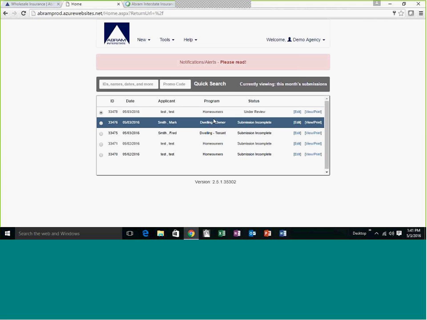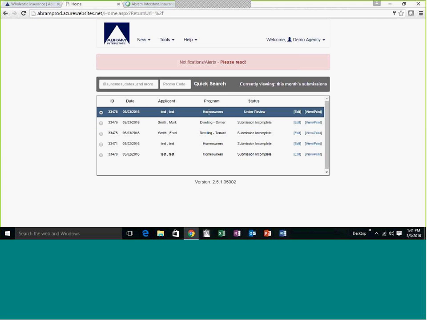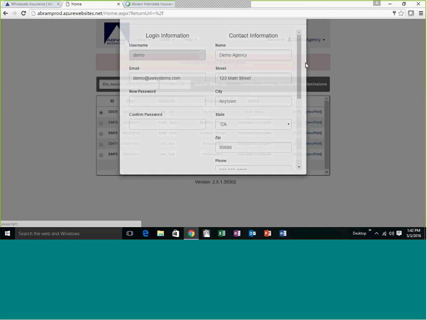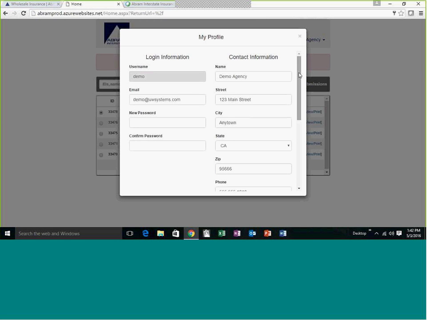Landing page. This is the home screen for the agent. Up in the corner, you're going to notice there's a welcome. If you click on that, you can view your profile and log out as well. When you click your profile, you do have the option to update email addresses as well as change your password. You can change your physical location as well, or phone numbers, fax numbers, things like that.